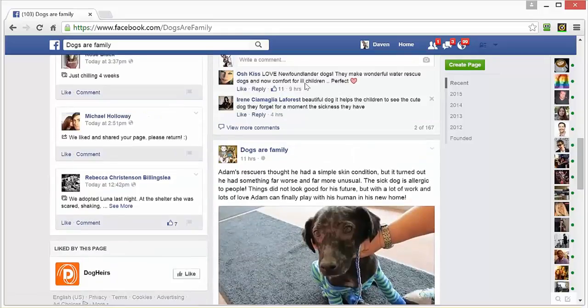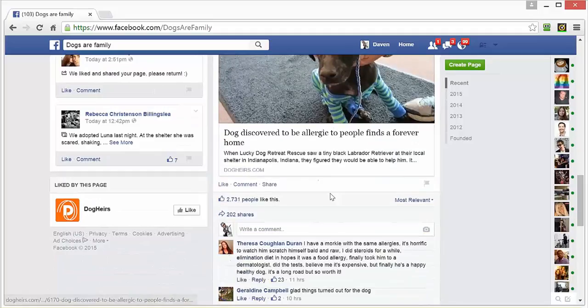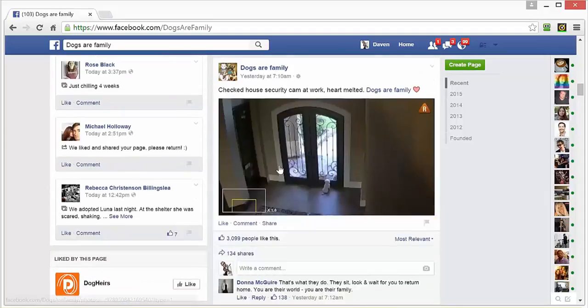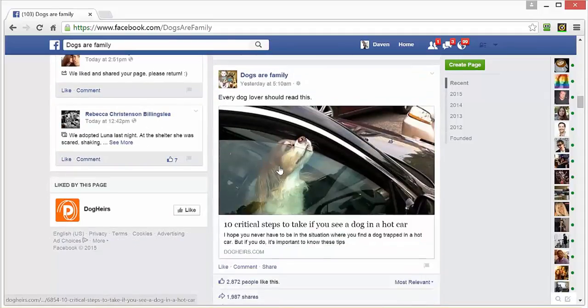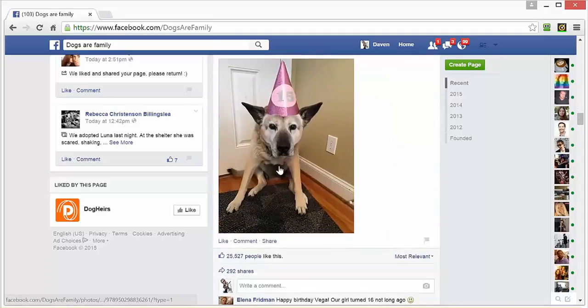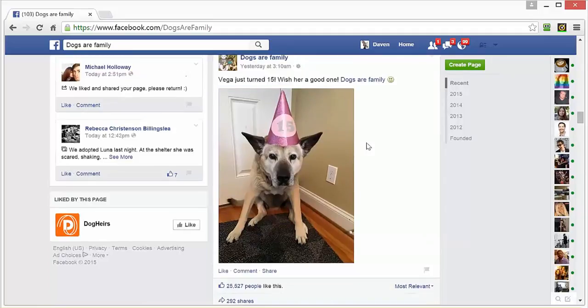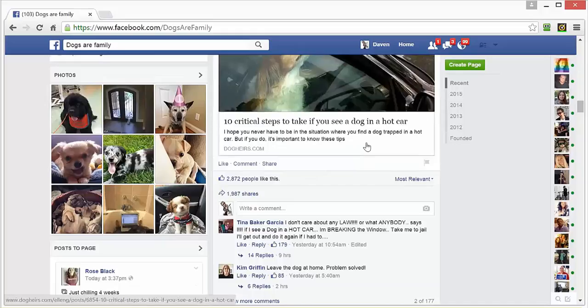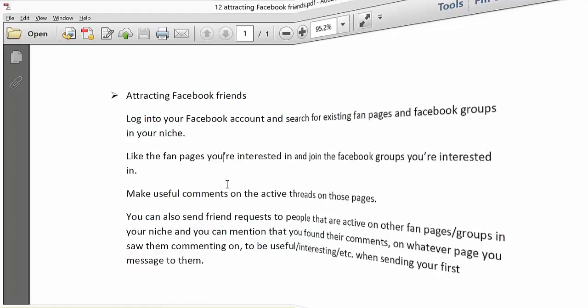So basically, it's a little bit of a background of relatedness by connecting with people that are commenting on these pages. And you can comment on these pages as well with helpful, useful, interesting information that will start to get your name out there, and then people will also connect with you. They're like, "Oh, who's this person here that seems to be a pretty good resource in my niche?" So it's a way to brand yourself on Facebook and attract people to you. So that is attracting Facebook friends.